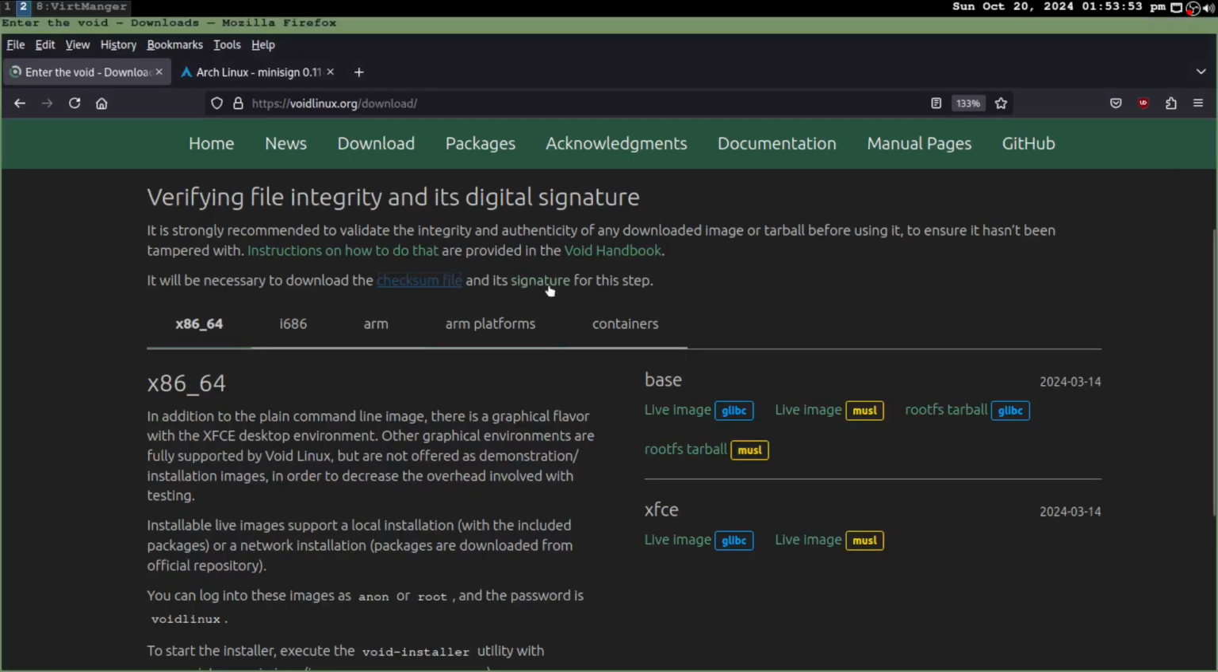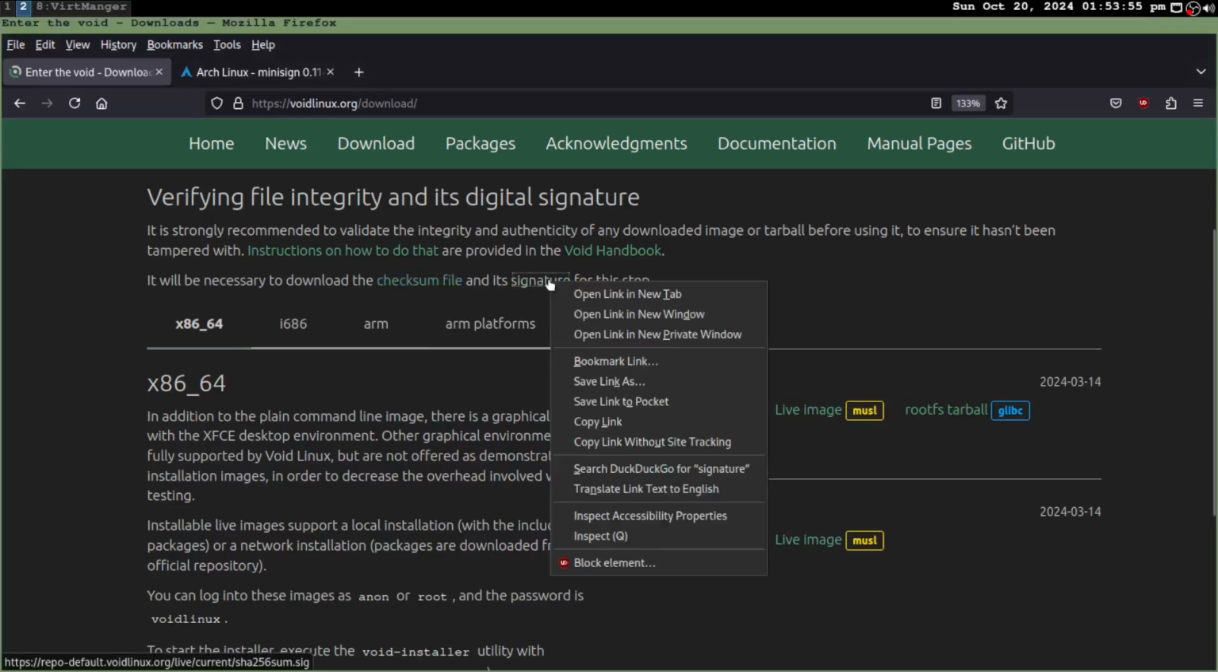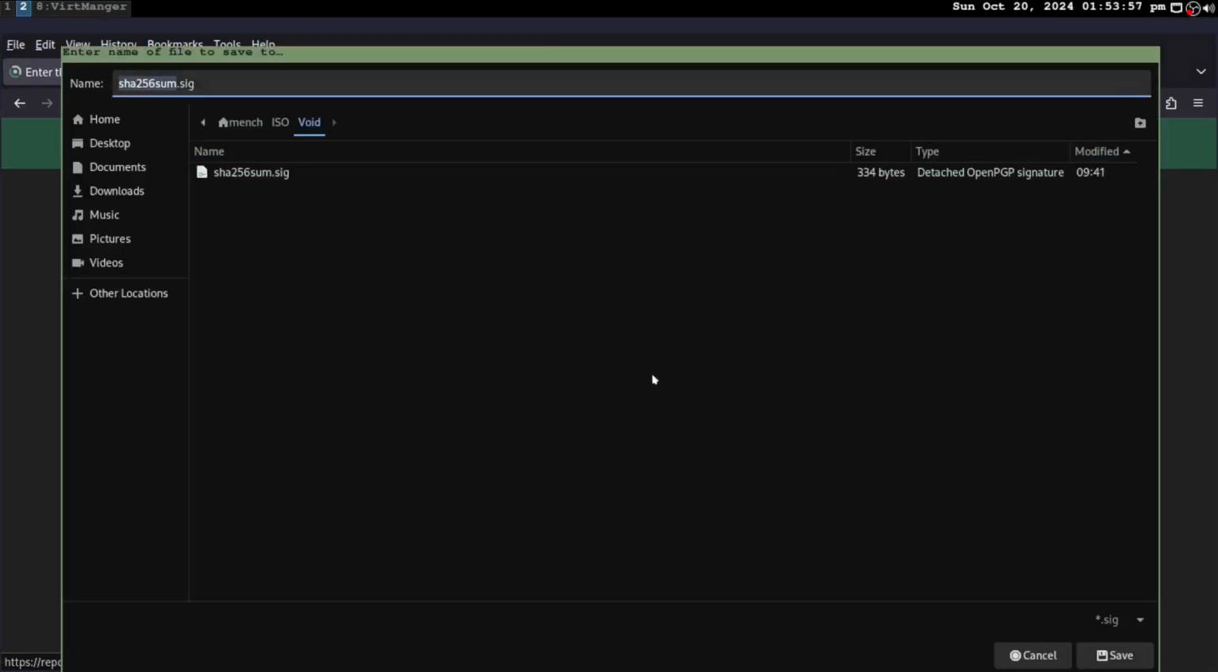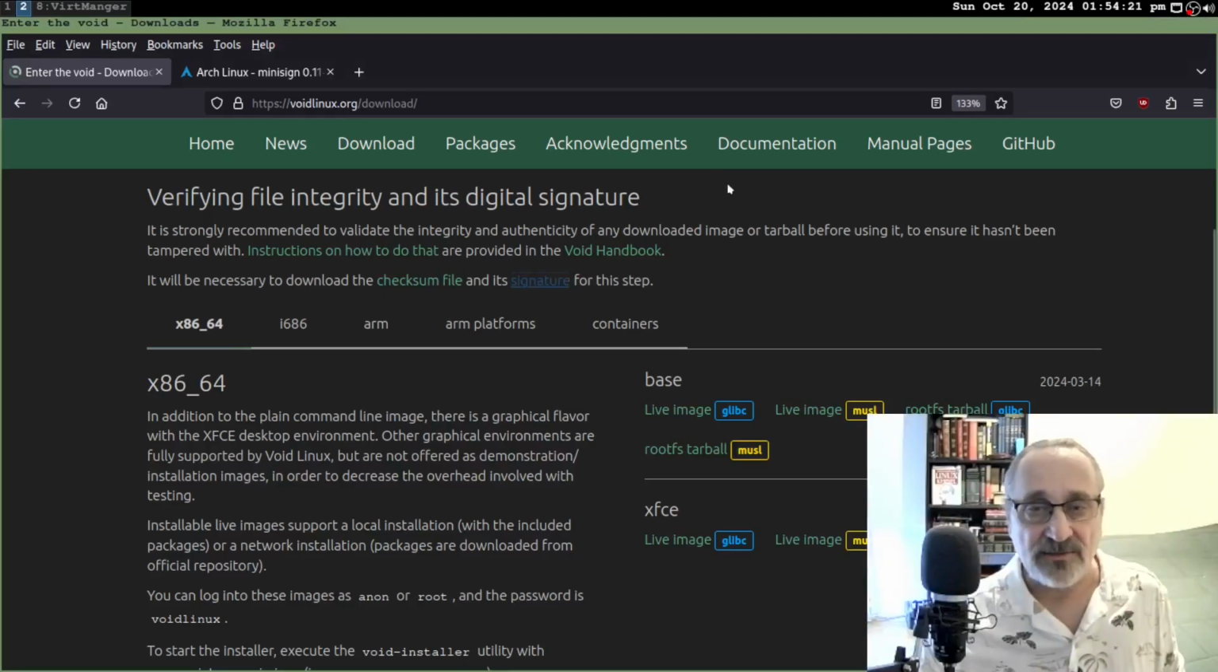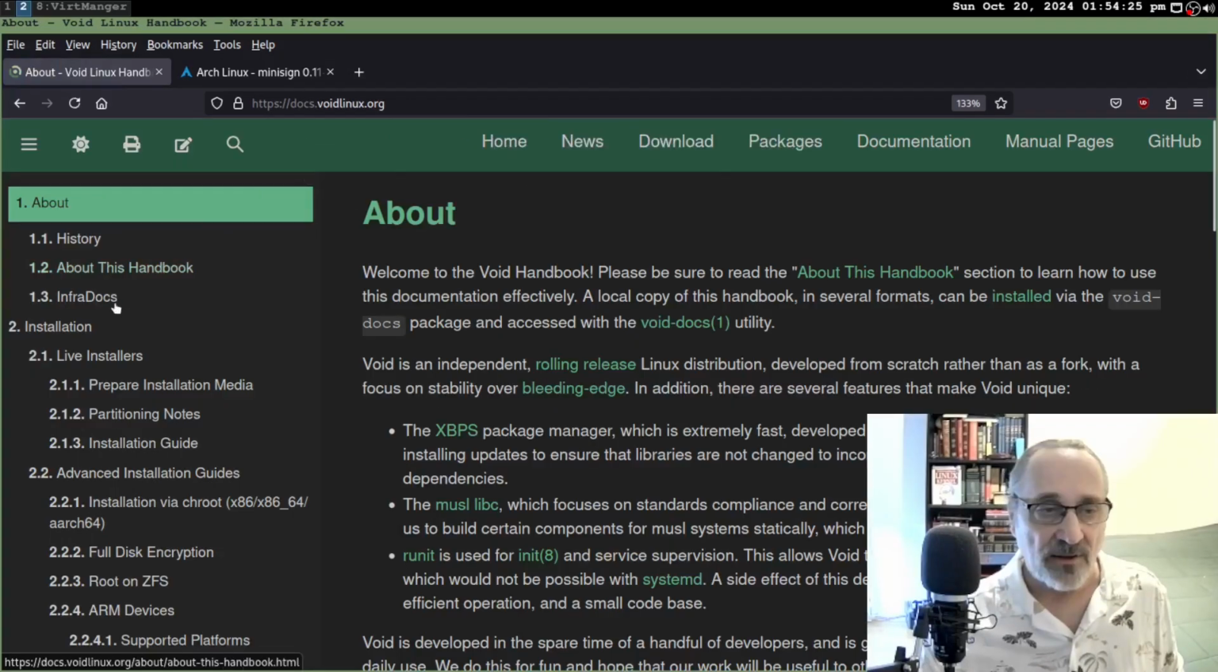Then you're going to go to the signature one. You're going to right-click this one on Save Link As. And again, you're going to click on Save. And I'm not going to do it because, like I said with the other file, I already have it. Next, you're going to go to documentation. You're going to click on number 2. We're not going to click on live installers. We're going to click on number 2, installation.